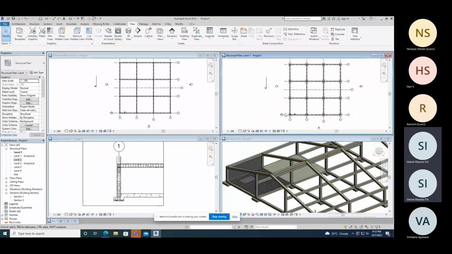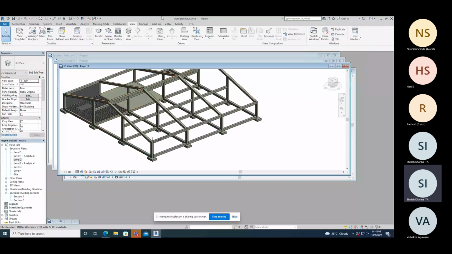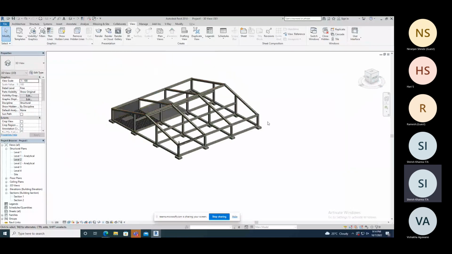This is the tile window option. If you want back to back, then you can use cascade. Or if you want a copy of it, you can use replicate. Otherwise, you can use the single object here. Clear? Yes.